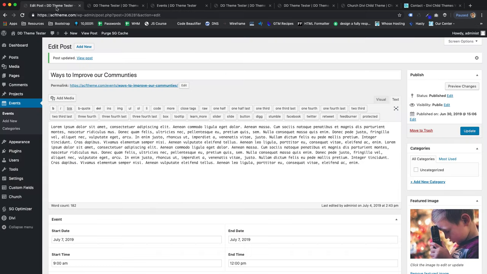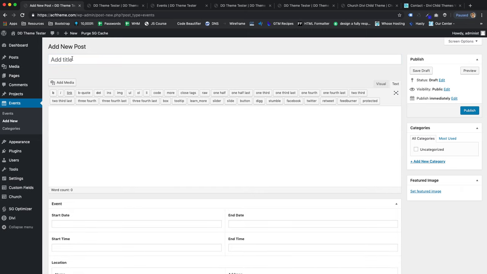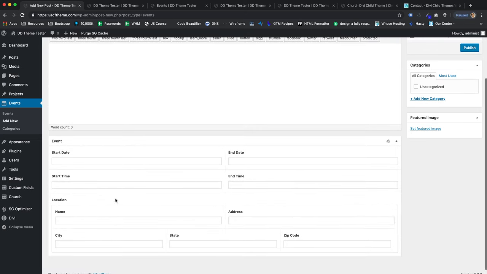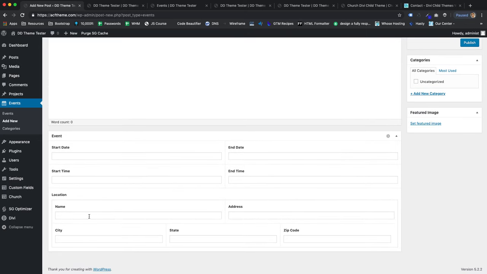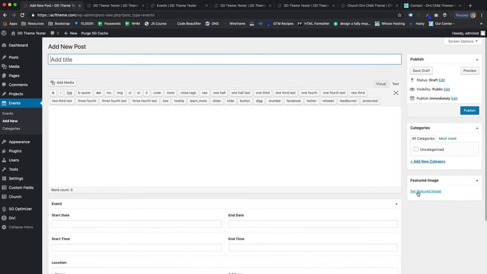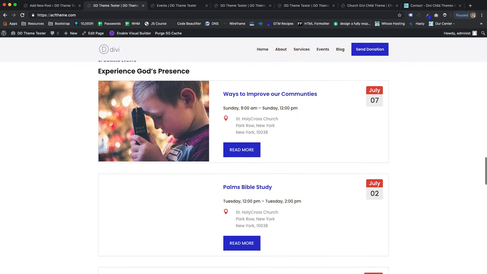And adding an event is just like adding a page. You would go to add new, put your title, your content, your date, location name, address, featured image. If you publish, it's going to replace the latest one, so it'll always be on top.